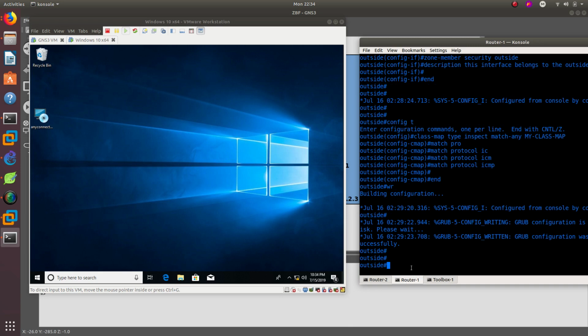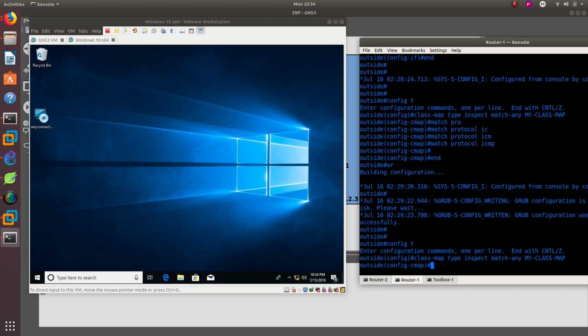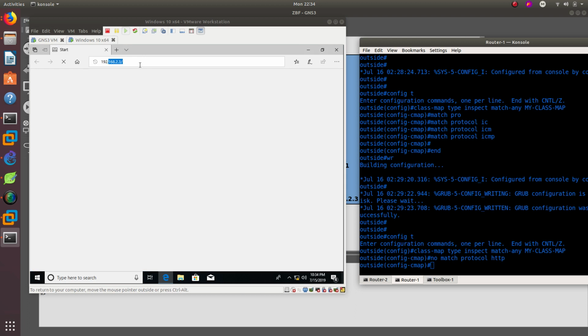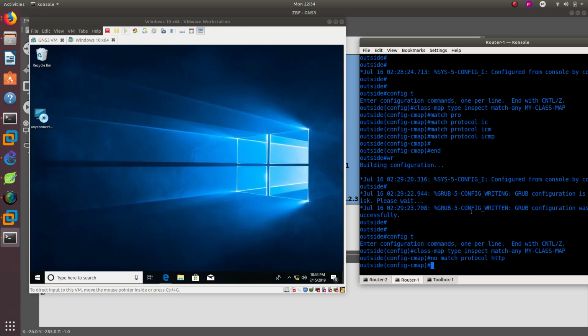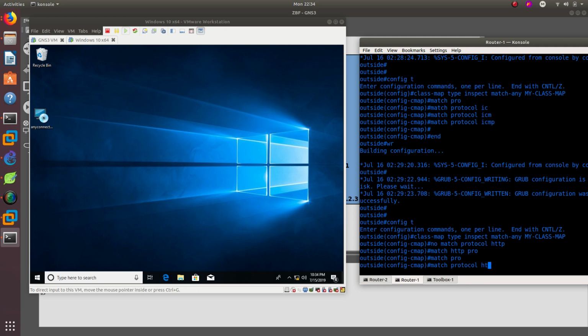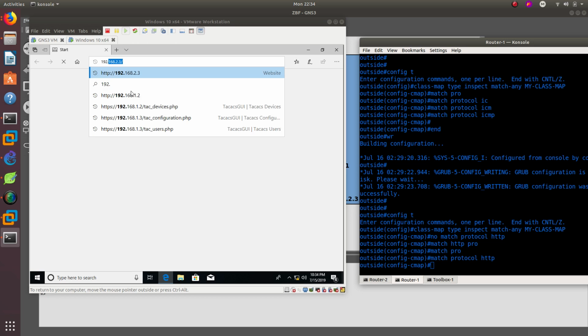But if we go into the router, config t, and we do a class map, and we do no match protocol http because we want to block it. And if we go back to 192.168.2.3, you're going to see that the traffic is being blocked right now. So you can do a match protocol http, and then you open your web browser again, go into 192.168.2.3.